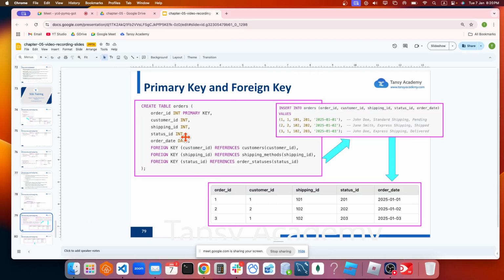Here we have an order table. I'm inserting the orders here: order ID, customer ID, shipping ID, status ID. I brought this example because I have 1, 2, 3 foreign keys here. This is from the customer table, this is from the shipping table, this is from the order status table. Order date is not a foreign key. This is how you define a foreign key: customer ID referring to the customer table's customer ID column. The shipping ID refers to the shipping methods table's shipping ID. Status ID refers to the order statuses table's status.